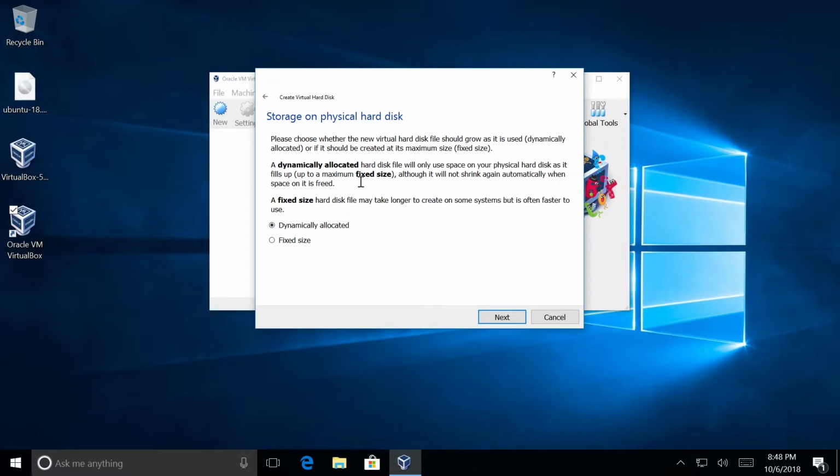which, if you just want to know the difference between fixed size and dynamically allocated. I'm creating the hard drive right now, but I'm going to specify the size of the hard drive on the next step. And when you select dynamically allocated, let's say if you have like a 25 gigs hard drive, it will only take the space that Ubuntu will need right now, so meaning less than the 25 gigs on your Windows machine, as opposed to if you click fixed size, it will create right away a 25 gigs file on your Windows machine.